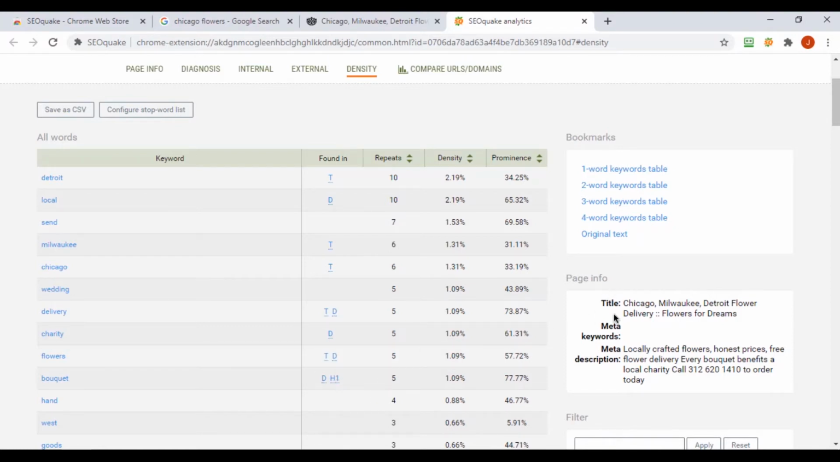And so as you can see, it shows the page's title, the meta, and then right here it's showing the keyword. So look, Detroit, local, send, Milwaukee, Chicago, wedding, delivery, charity. Flowers is all the way down here. It is repeated 5 times in the page, but it has a low density and a low prominence.